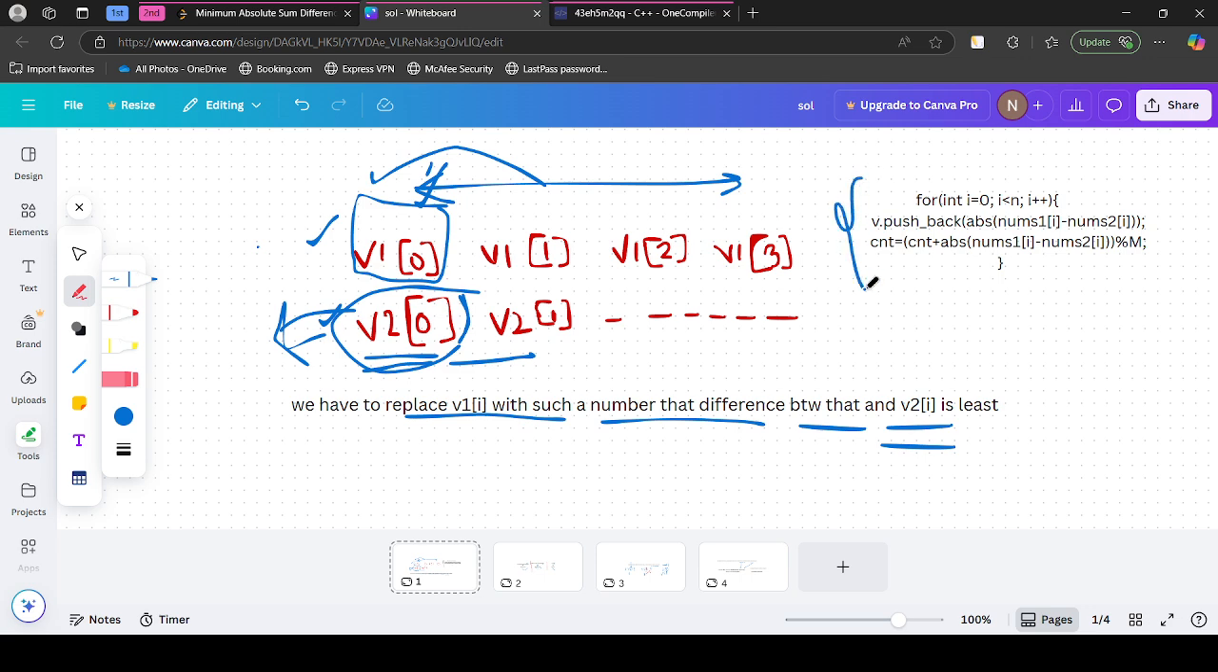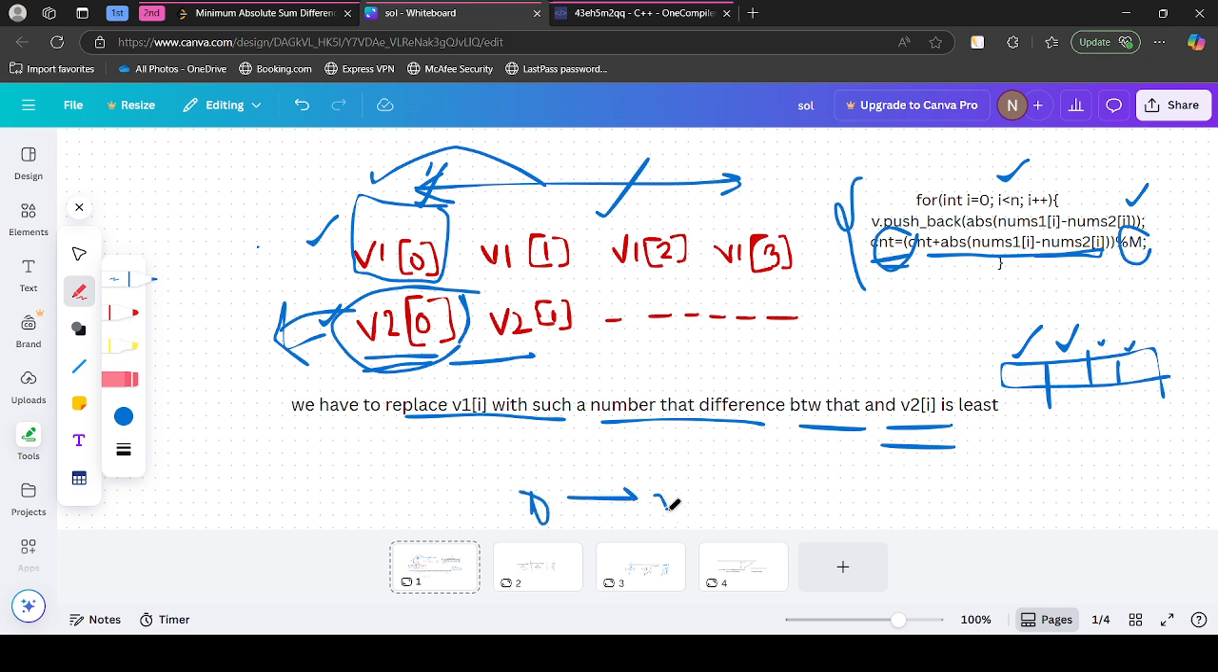Initially we are storing the differences in the vector v, so that we can get the differences in v of i, and count is the initial answer. So without doing any operation, the answer will be count plus the modulus of the difference of both, and we are doing mod m. So initially, without doing any operations, we are storing the differences of all indices in v, and count is the initial answer. Finally, the goal is reduced to finding the value in v1 such that it is closest to v2 of j, and we traverse j from 0 to n, so that we traverse all elements of v2, find the nearest element, and replace it to get the least difference.